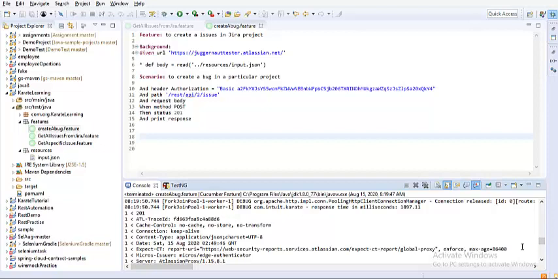One via hard coding the data within the feature file by putting it in the three double quotes, and we have also seen another way, that is reading from an external file. I created a file which is input.json, and I'm reading it into a variable with the help of the read function, and I'm using that variable whenever I'm taking the request.